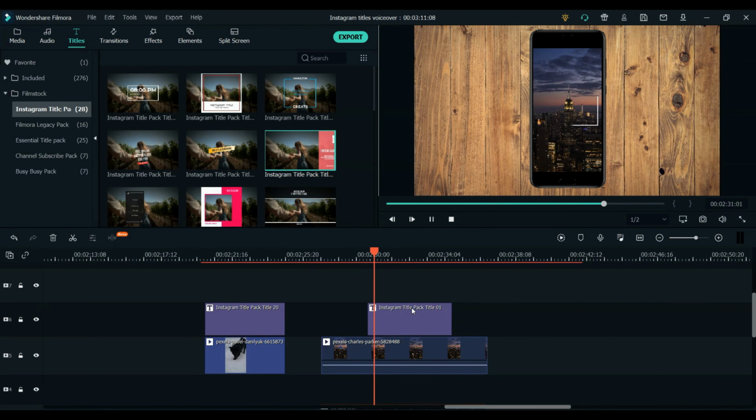So now there's no excuse for not having good Instagram stories, so give this one a try for yourself. So there you have it, a very easy way for you to add some very cool animated Instagram titles to your Instagram stories. So give this one a try for yourself.